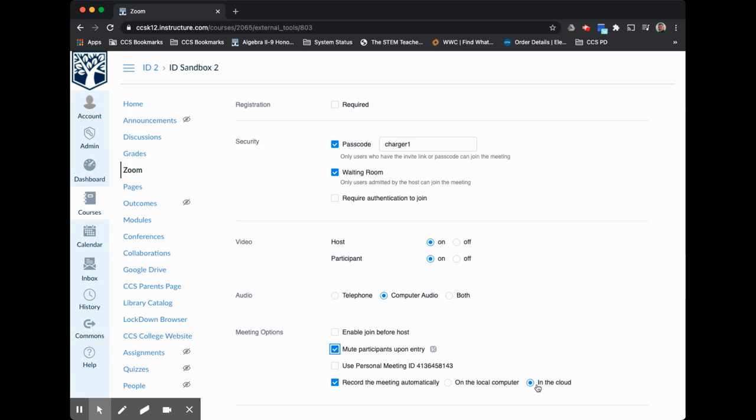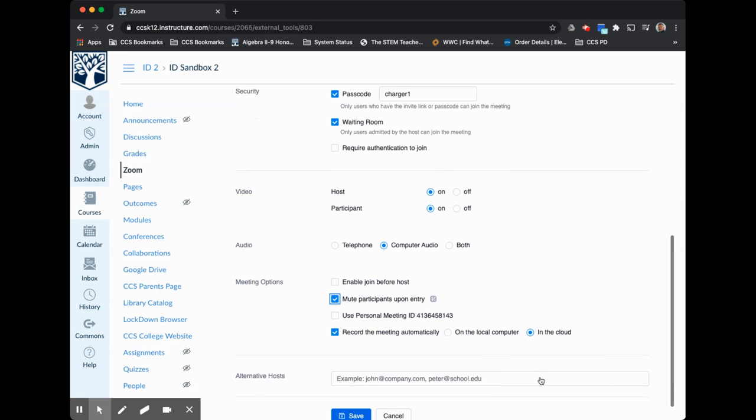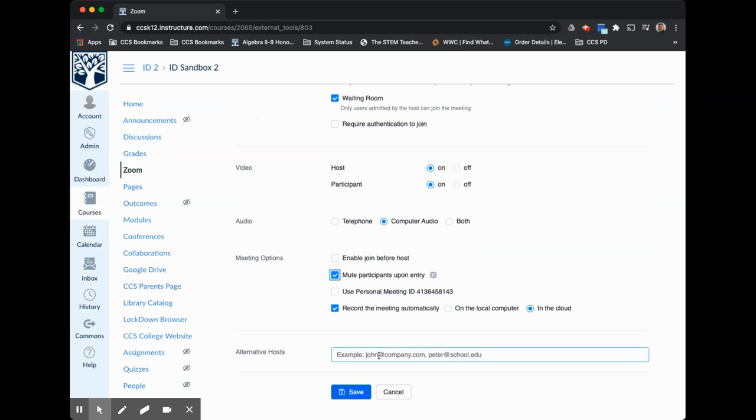Okay, we had initially set this to on the local computer because of the number of notifications that were coming through. We have those notifications solved now, so we want to make sure that we record those meetings to the cloud.